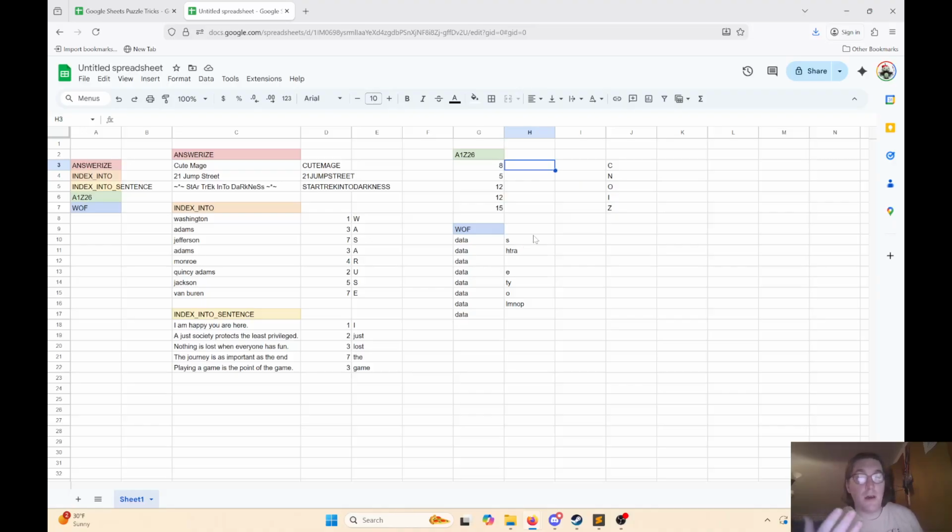A1Z26 is the encoding that turns A into 1, B into 2, C into 3, so on and so forth. And the one formula works both ways. So if you give it numbers, it'll spit out letters. And if you have letters, it'll spit out numbers. Control Enter is what does that.